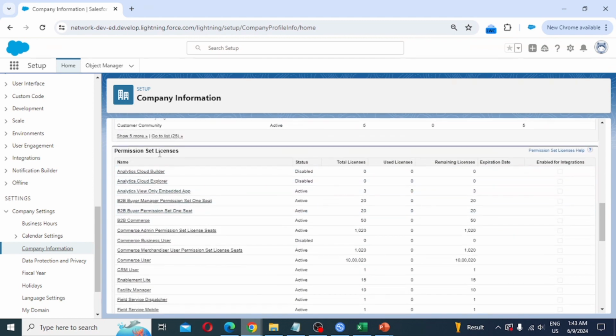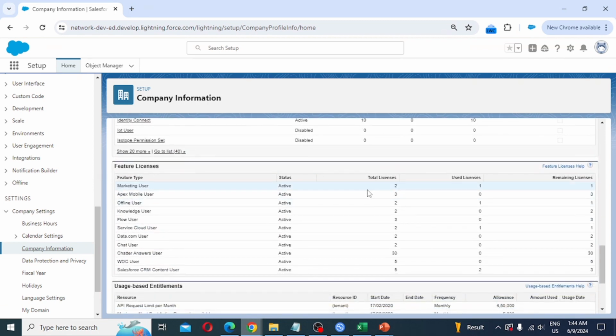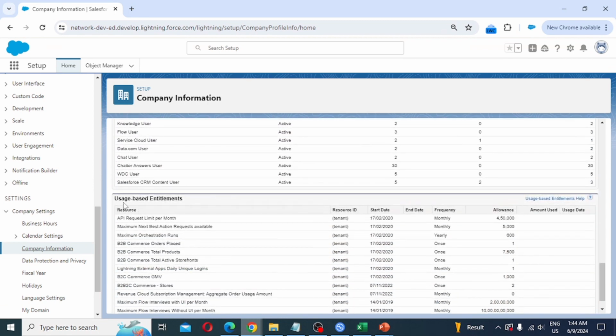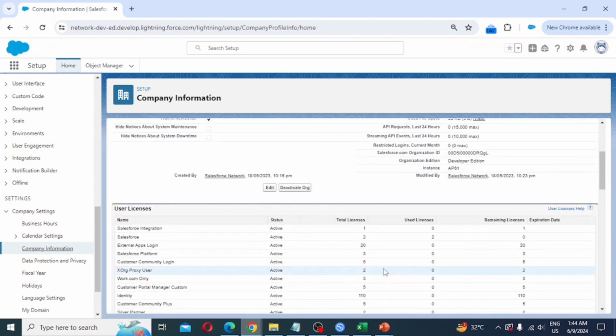Next is permission set licenses. So these many permission set licenses are there with all the details, feature licenses, and usage based entitlements. So in this way we can check our company details.